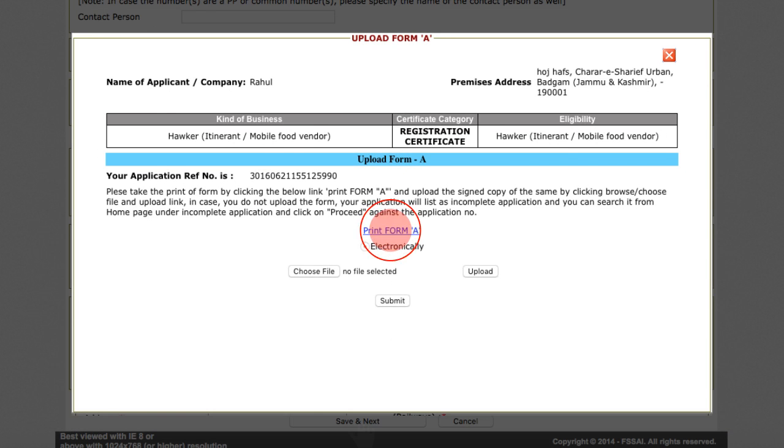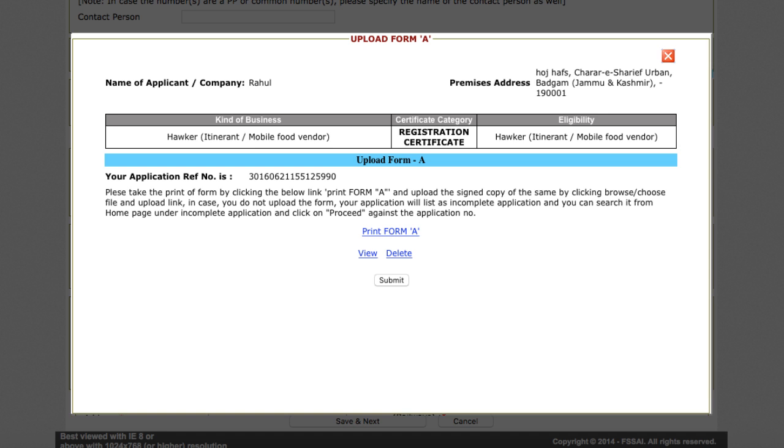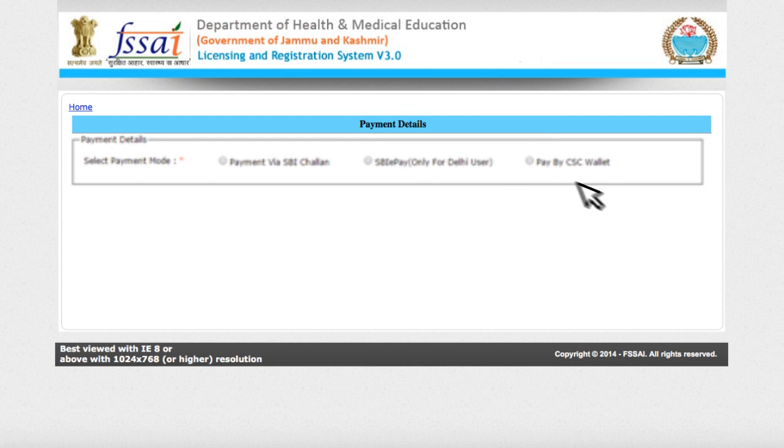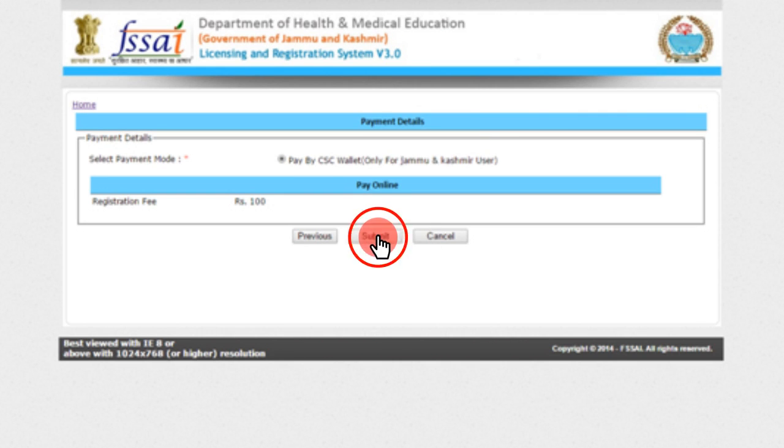Click on Print Form and upload a signed copy of the same by clicking the Choose File and Upload link. Once uploaded, click on the Submit button. Select the payment method and click on the Submit button.